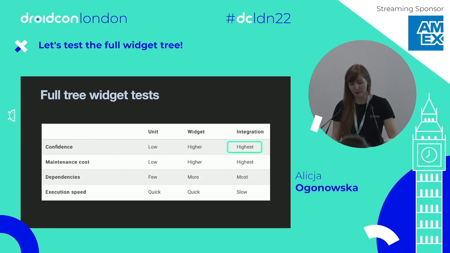When it comes to maintenance cost, of course, this is higher than unit tests, but I would say it is just as high as widget testing. And once you are familiar with plain widget testing and do the setup, everything from then on is not that difficult. Of course, when it comes to dependencies, there is quite a lot to mock, as you have to be able to run your whole app, but it will pay off in the future.